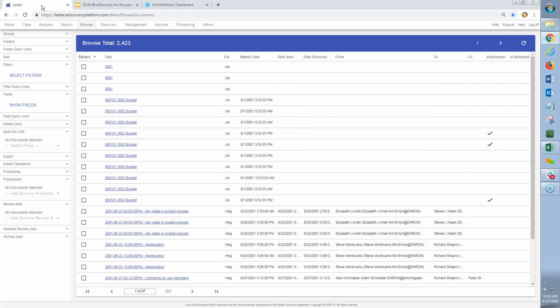So without further ado, I will talk about our timelining feature. And in Lexbe, our timelining feature is called Facts and Issues. And for anyone that hasn't used our Facts and Issues feature before, I will first start by just showing you what a built-out Facts and Issues case will look like.